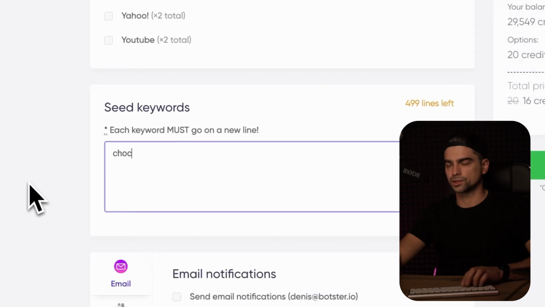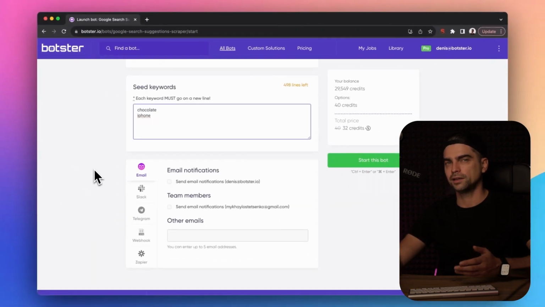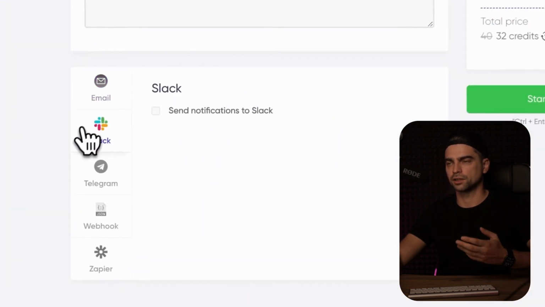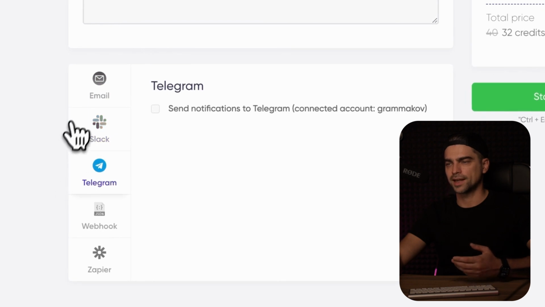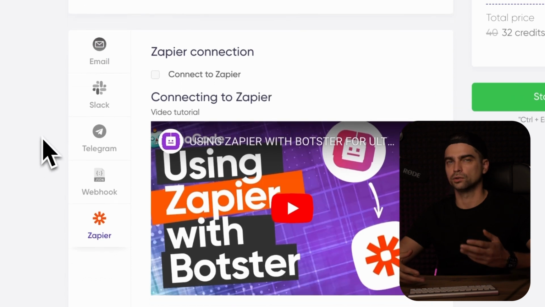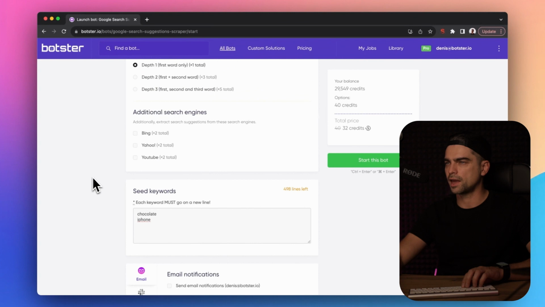and paste my keywords. I already mentioned chocolate and iPhone previously, so I think it makes sense to go with these keywords. Finally, you can pick the notifications that the bot will send after it's done processing the job. You can send yourself results via email, Slack, Telegram, send a webhook, or connect this job to Zapier if you're doing a complex automation sequence. I'm going to deselect everything, and looks like we're good to go.